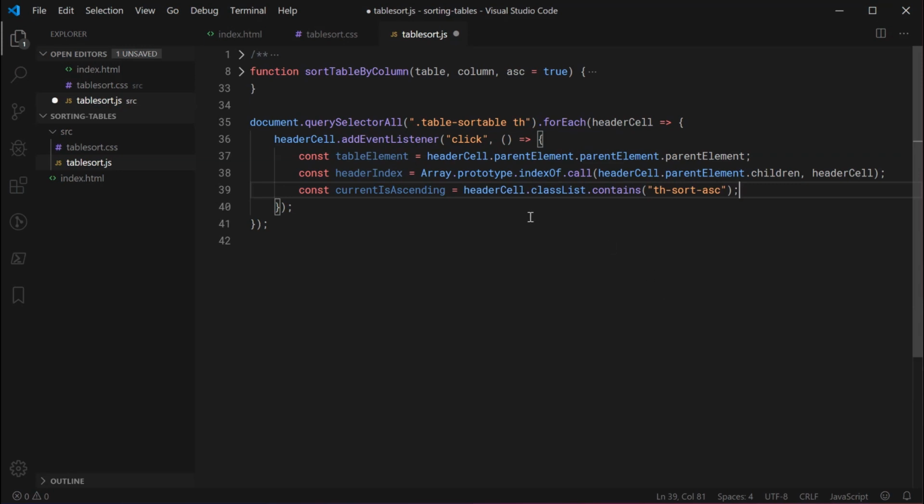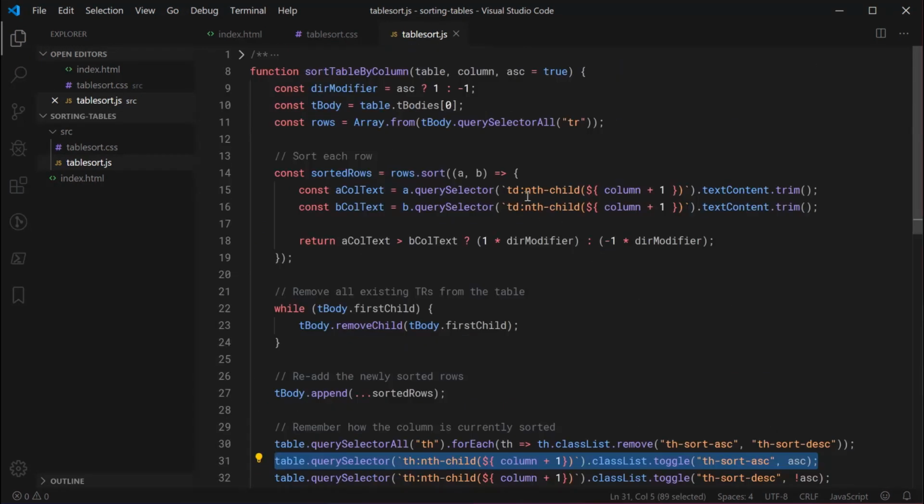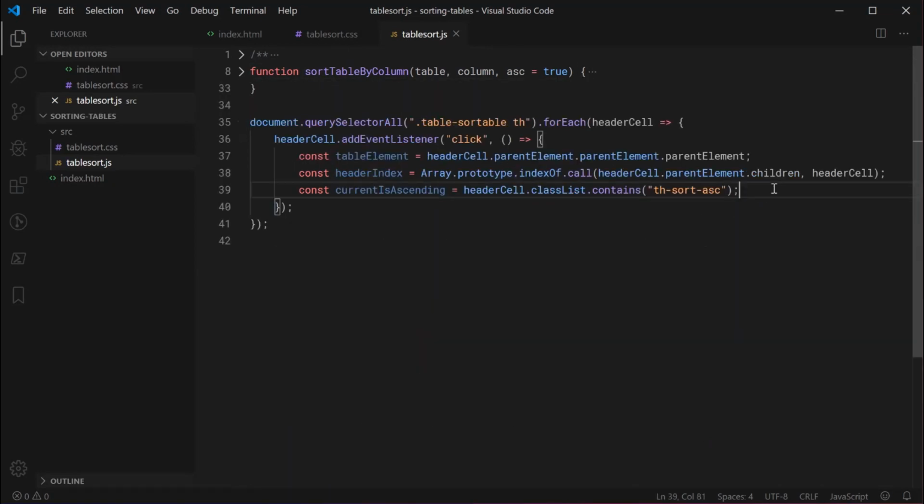So we're just saying that the column is currently sorted ascending if it contains the th-sort-asc class, which we of course added inside here if we did choose to use ascending. Okay, so that is how we get that value.